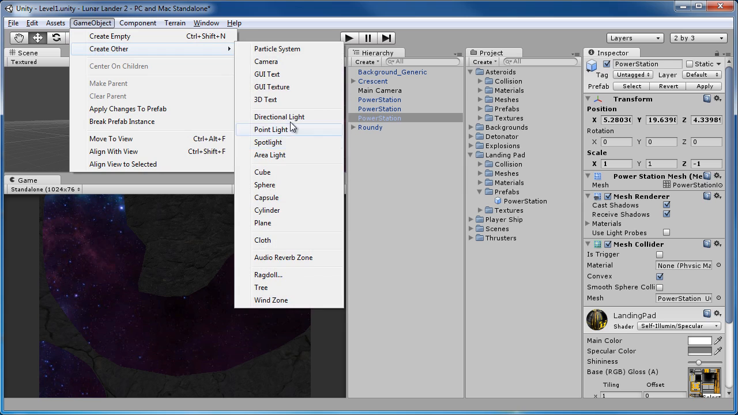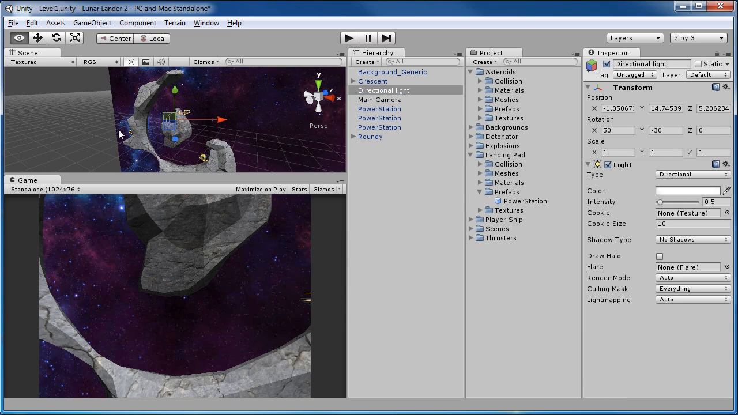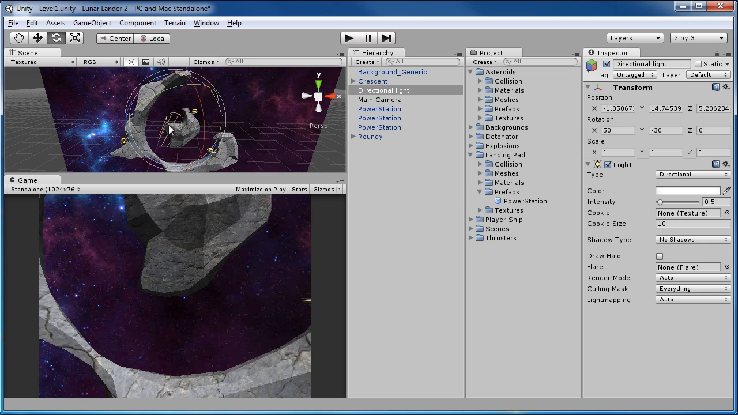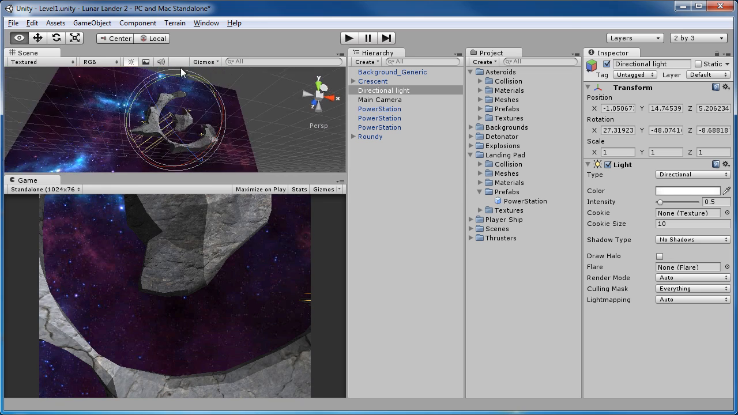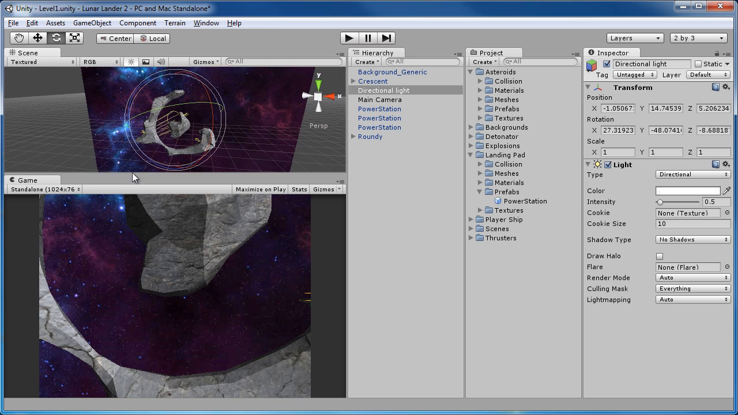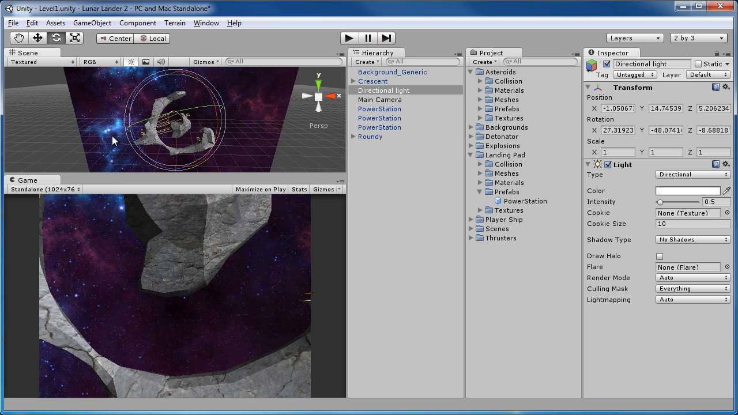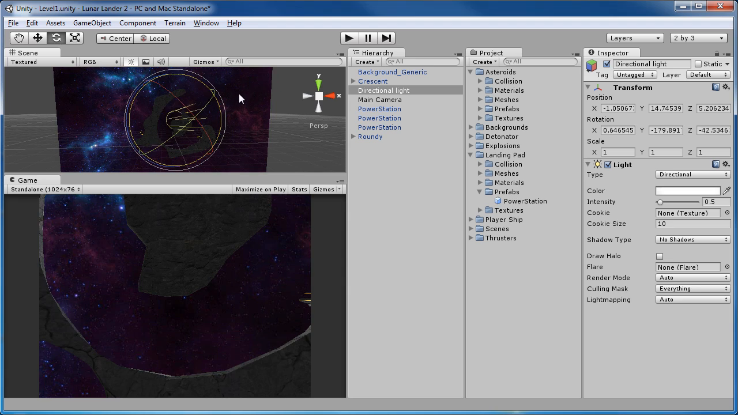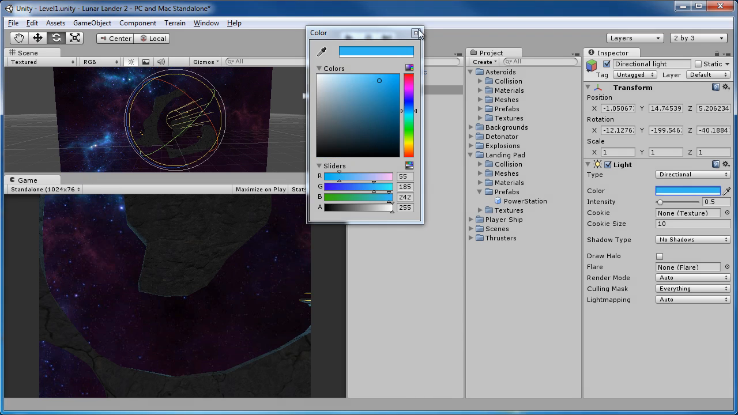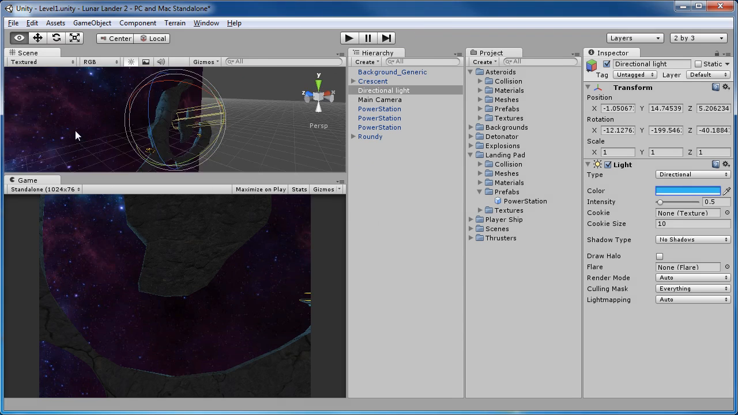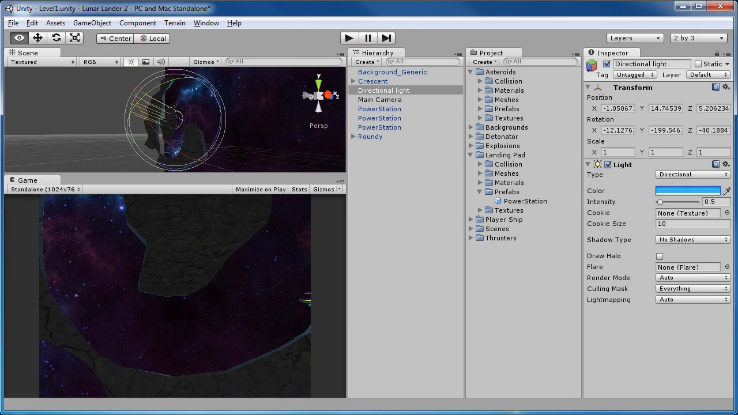Game object, create other, directional light is going to drop in like a sun or your main light. In this case, if I look at my background, which is always a good way to do it, it looks like more of the light is really coming from these blue sources over here. So I'm going to turn my light around so it looks like it's coming from that. Set its color. You can actually use the picker here and just grab a color exactly off that map. I've got a nice shine coming in that way.